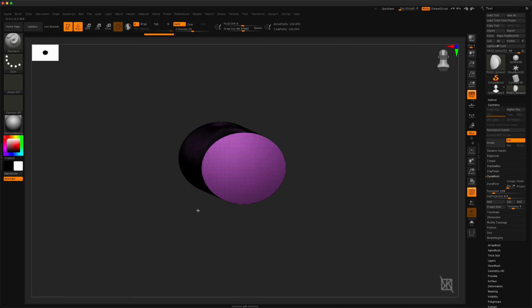And when I let go, it's not going to cut a hole out because that's not what clipping does. Clipping presses to the edges. So what happened was what was on the inside got pressed into the outside edge of the circle.